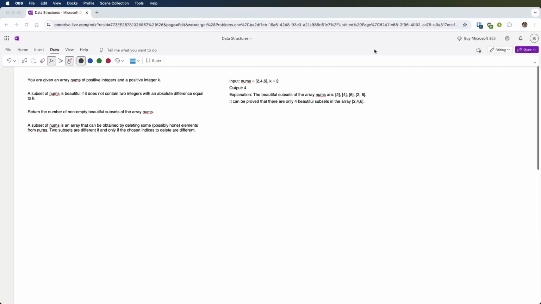So today we're looking at the problem, the number of beautiful subsets. This question reads that we're given an array nums of positive integers and a positive integer k. A subset of nums is beautiful if it does not contain two integers with an absolute difference equal to k.